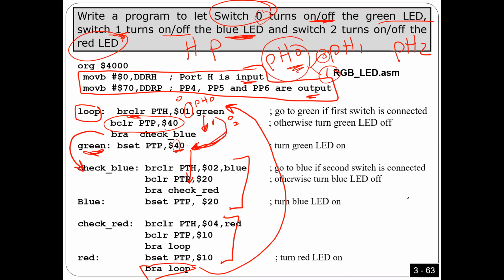Okay, guys. This structure I'm gonna just repeat. I'm going to repeat the same structure here, but instead of working on pH 0, I'm going to work on pH 1, and then on pH 2. Also, instead of working on the green LED, I'm going to work on the red and the blue. It's exactly the same thing. If I'm here, I'm going to look at pH 1. If pH 1 is 0, that means I have to turn the blue on. If not, I have to turn the blue off, and then skip to here. Same thing here for the red.